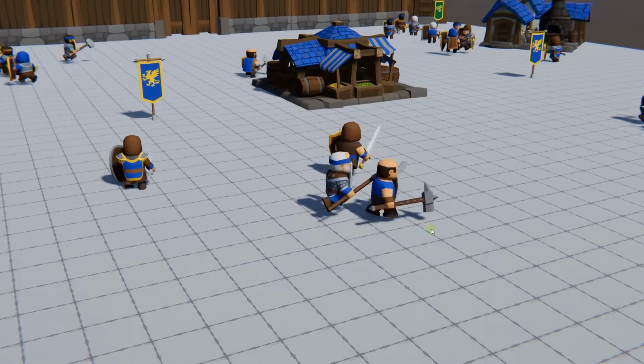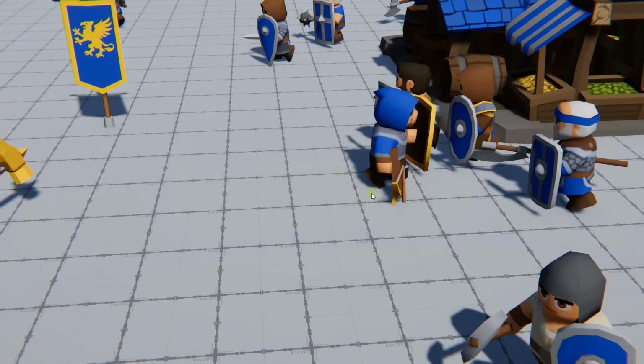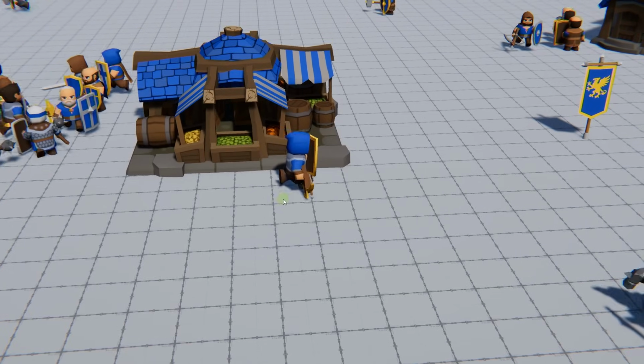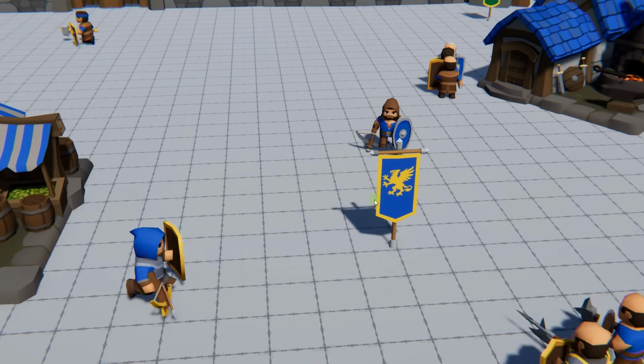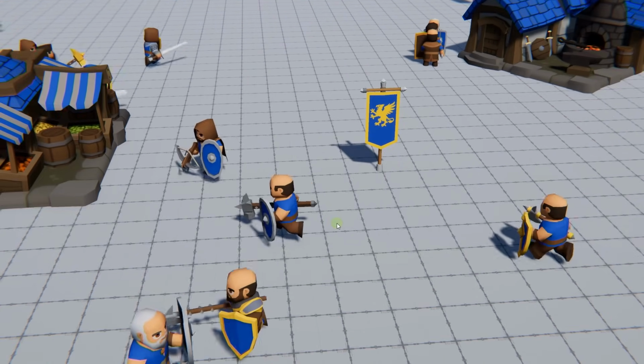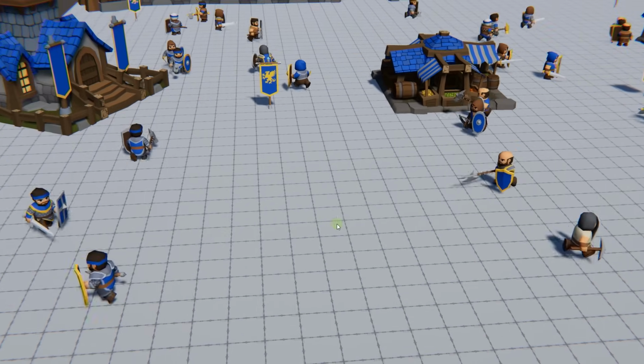And it adds a lot more personality to our game. Check out this one. He's running around with the shield and the crossbow. This one too. So this is funny, okay?